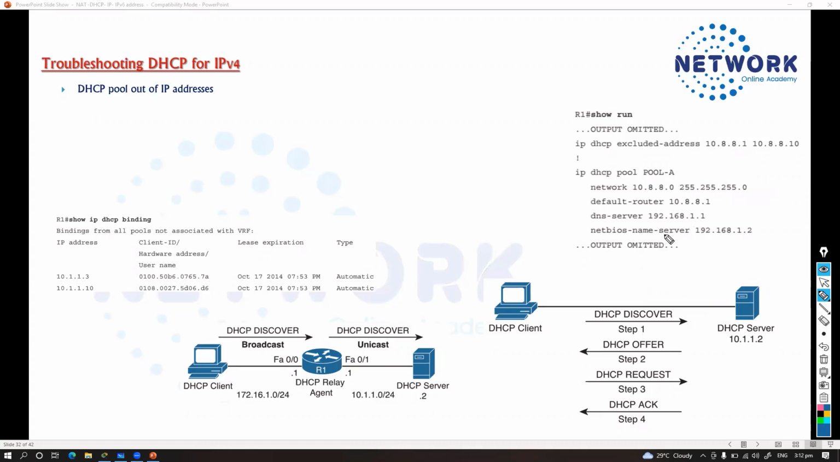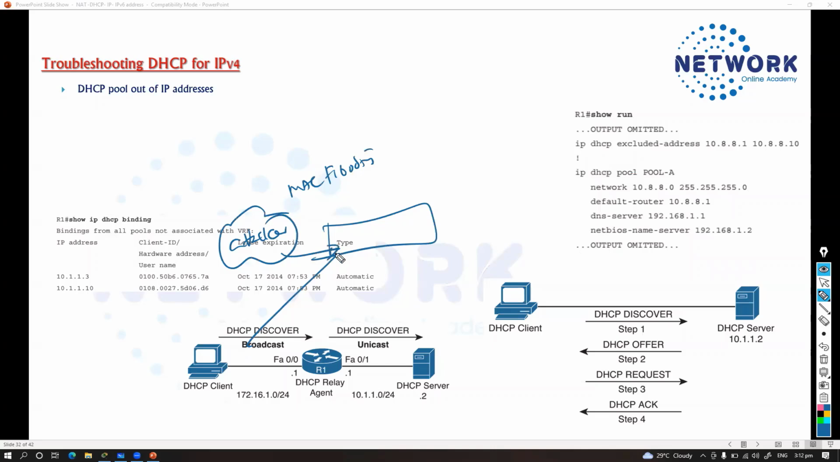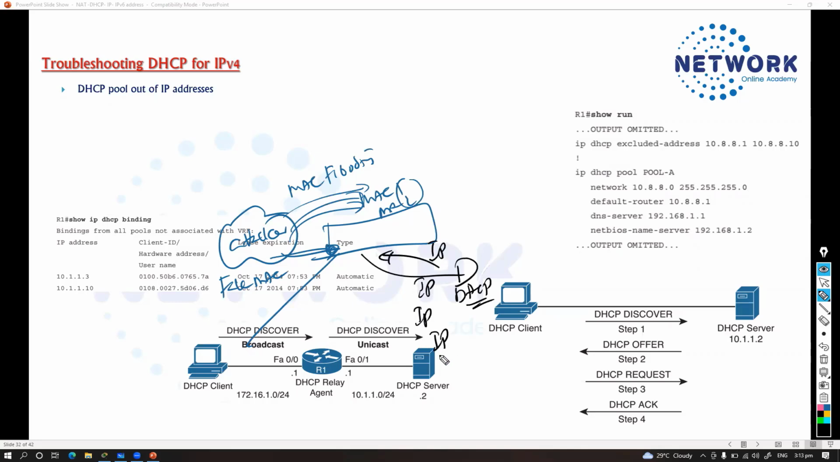Or the other possibility is something called a MAC flooding attack, where an attacker sends out a continuous stream of DHCP requests on one port with different fake MAC addresses, which means the DHCP server is going to listen to those messages and respond back with an IP. And like that, all the IPs will be depleted. So when a valid user is requesting an IP, it says, I don't have enough IP addresses.